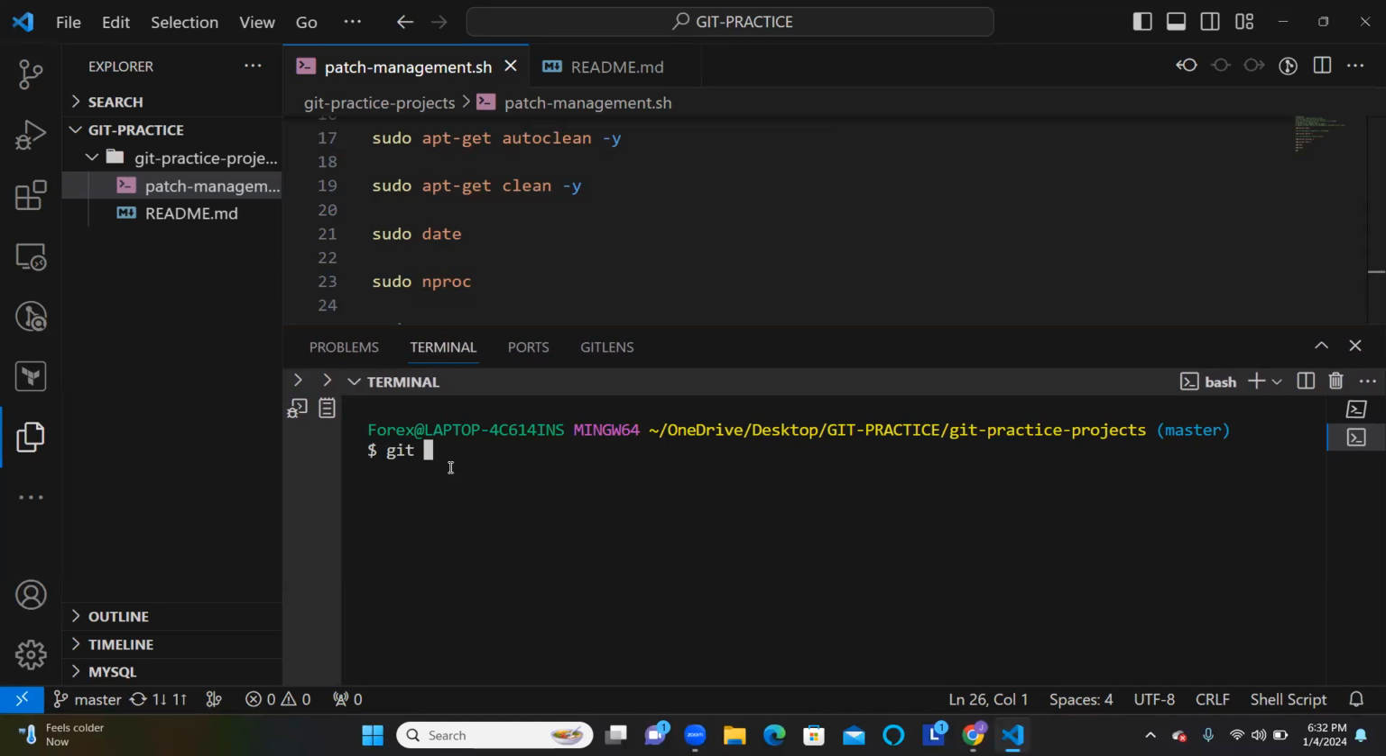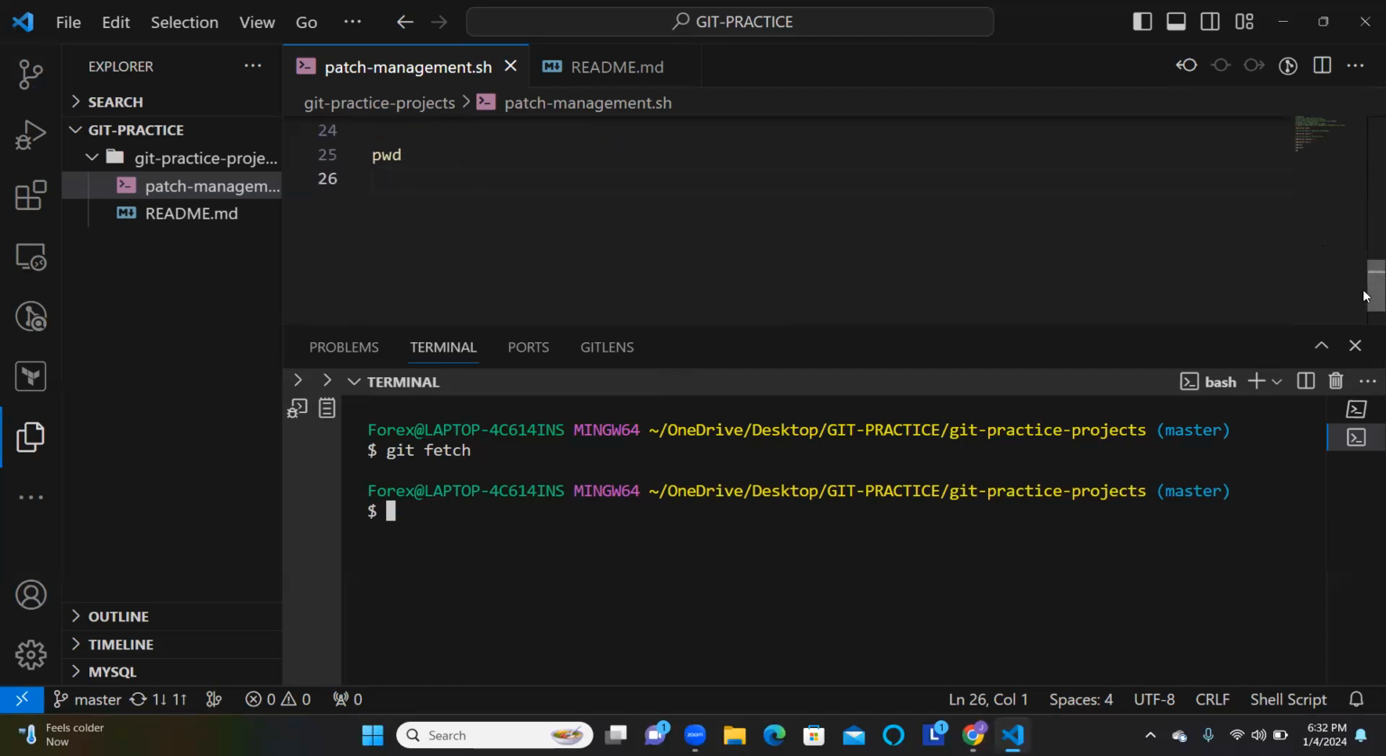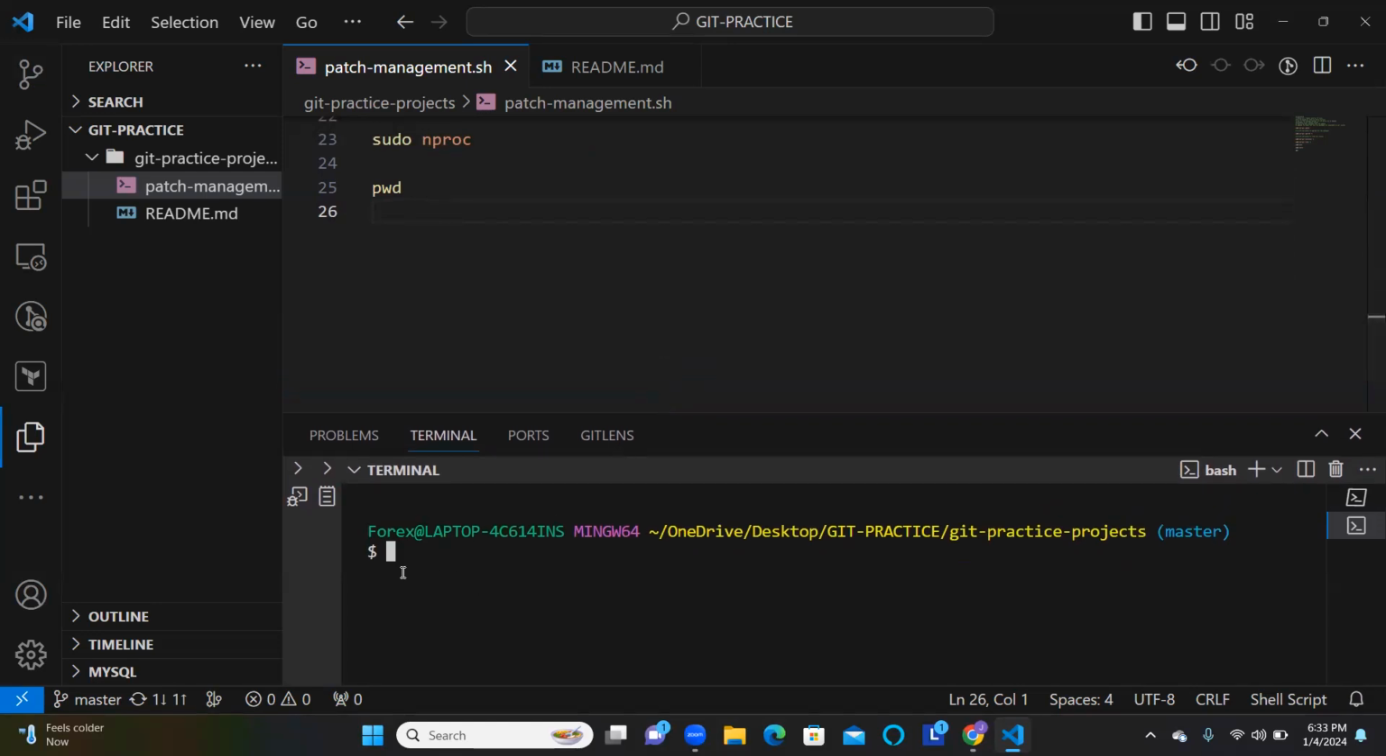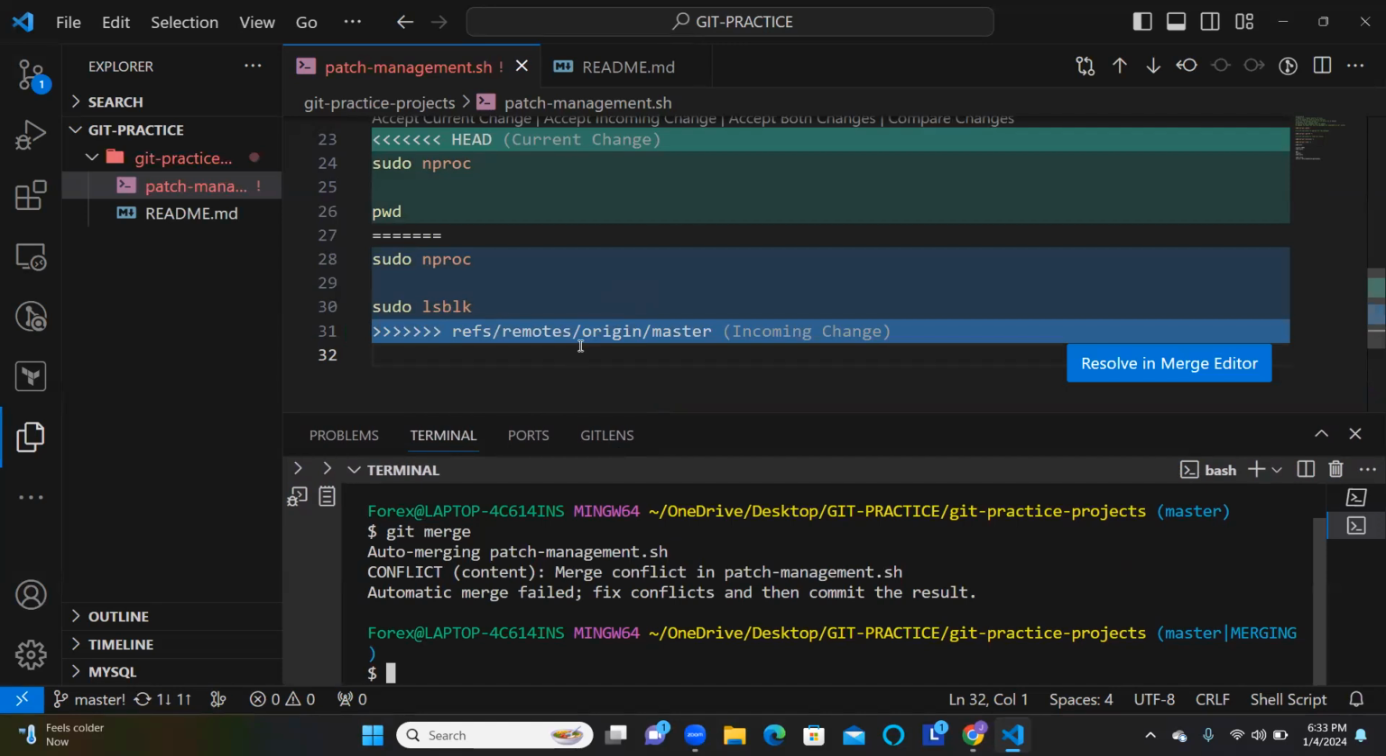Now, to do that, we're going to say git fetch. Of course, we don't expect anything. Line 25, nothing is happening. Let's now go ahead and do git merge. I'm going to clear this. Come here, pull this one down, and then I'll say git merge. Enter. And of course, we did expect this to happen. This is what we call the Git conflict. Now we have a conflict here.